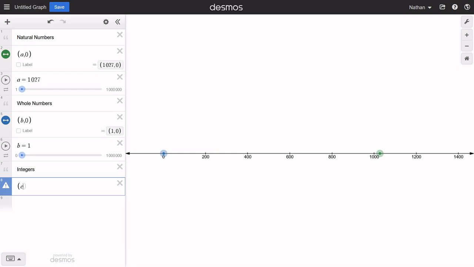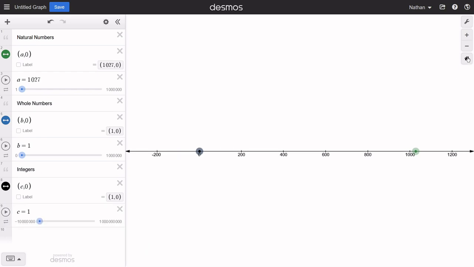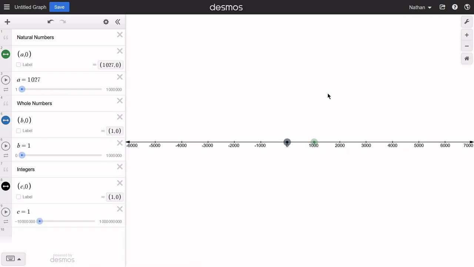That would be, I'll do c, 0, and that's going to be from negative infinity, so I can't do infinity, but just a really large number there, to positive infinity. I'm just going to add a bunch of zeros there in steps of 1. So it's not going to be any of the decimal numbers, only the whole numbers that are both positive and negative. As you can see, the wholes can't go below 0, and the natural numbers can't go below 1. So that's the basic sets.